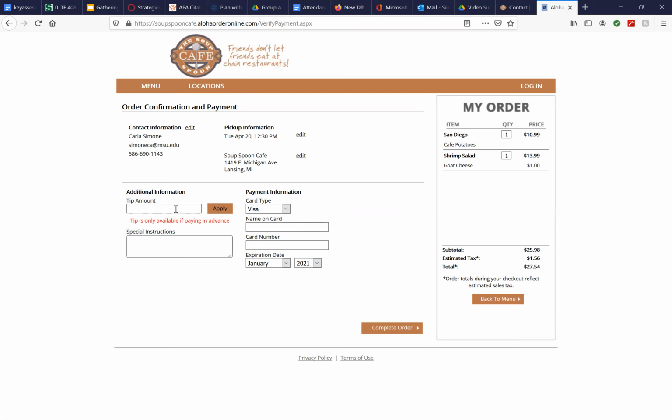And then if you want a tip, you can. And that's more if you want to kind of say thank you for the good job they did on their food or thank you just for working and making this food for you. So that is kind of the steps when you order online. And then after you put in all of your credit card information or your payment, you're going to hit complete order. And then it'll give you a confirmation and a receipt, and it'll also be sent to the email you put in.